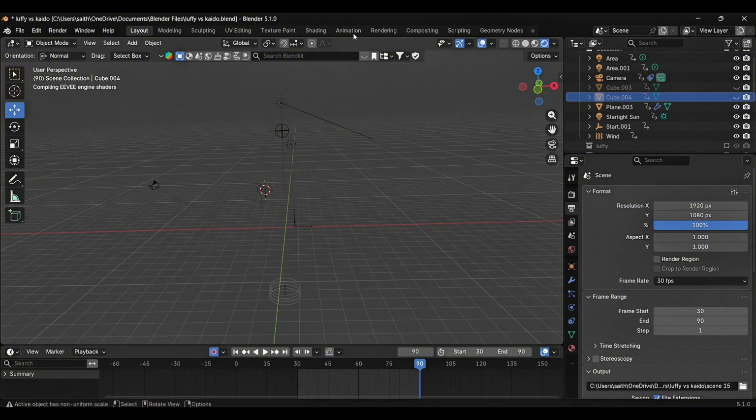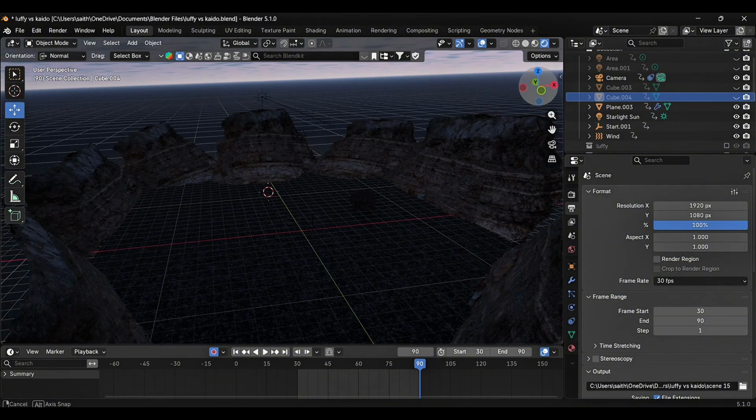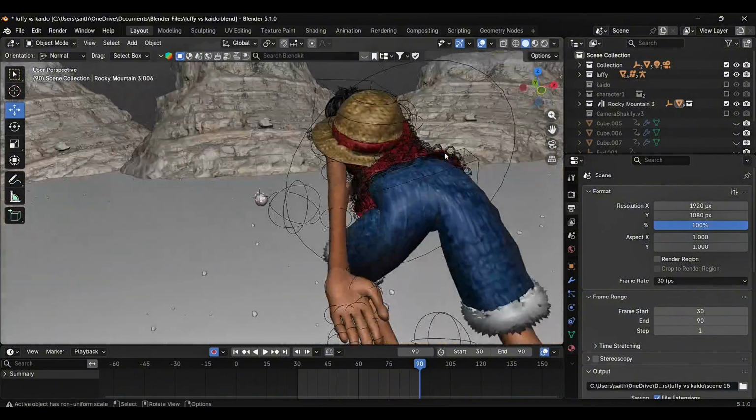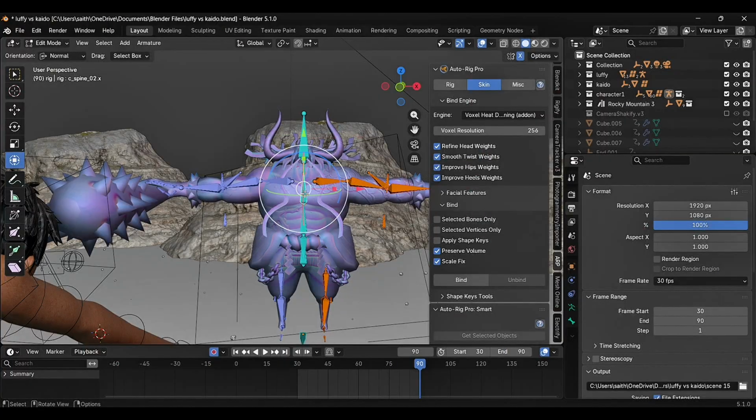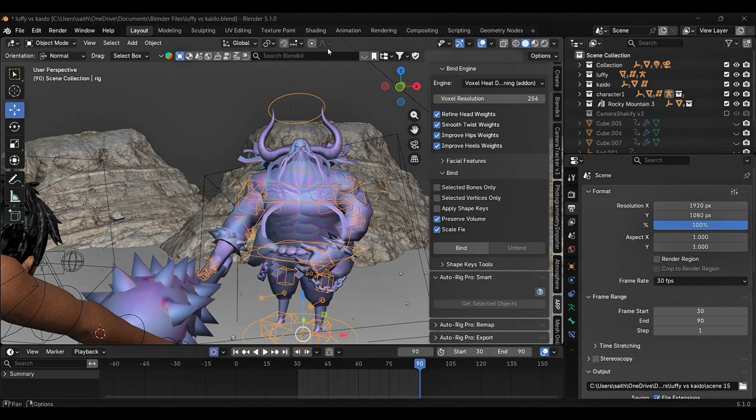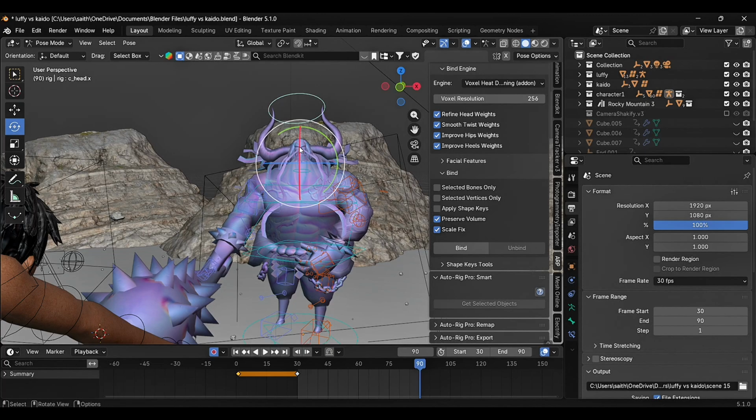Then I started placing every object, every mountain, model, hill, and light as per the original fight scene. Everything was going smoothly, until there was a problem. Luffy was rigged, but Kaido was not. So before animating anything, I had to rig Kaido myself. I used Auto Rig Pro, adjusted the bones, fixed the weight painting, and tested the controls. And finally, I rigged Kaido.